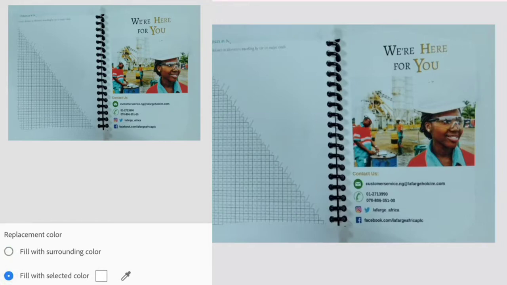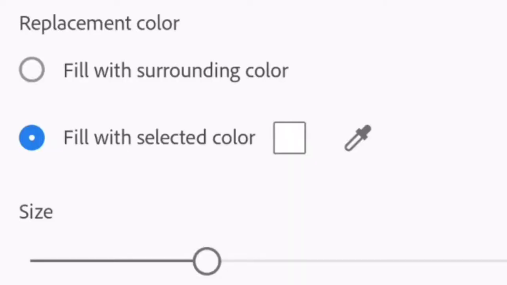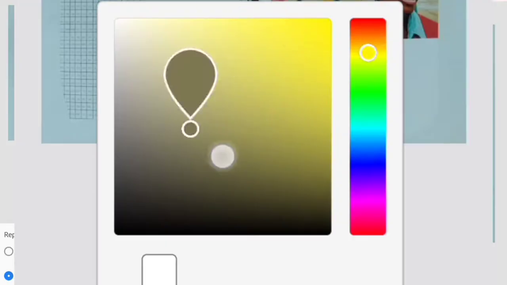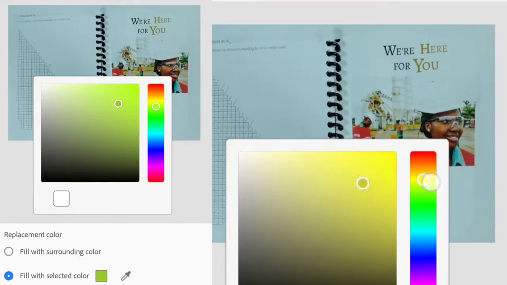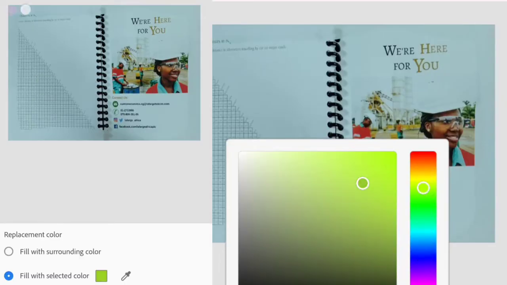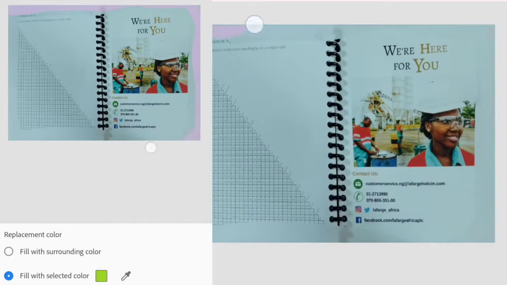But if you select fill with selected color, there are 2 ways of doing this: either you tap the square or you tap the eyedropper. Both have different functions. If you choose a color from the square, you have to select from the color picker pop-up. You have to select and hover around the colors, either through this aspect or through this aspect, to select the desired color effect. Once you do that, you can begin to effect it on the surroundings. As you can see, it's green color.